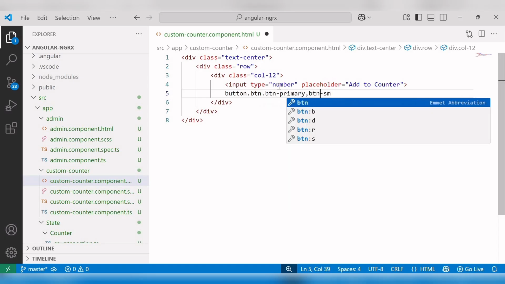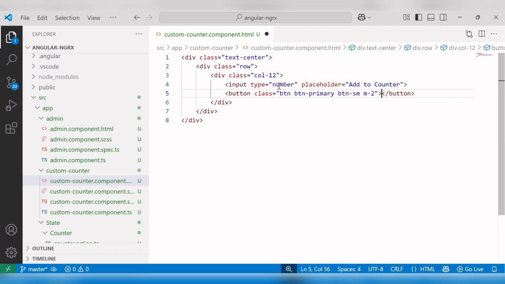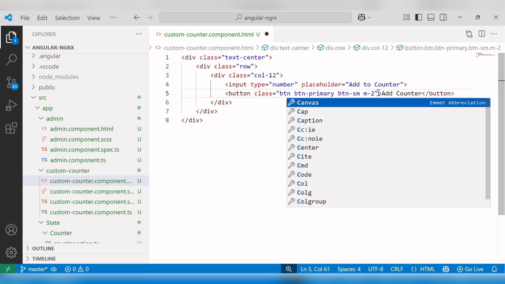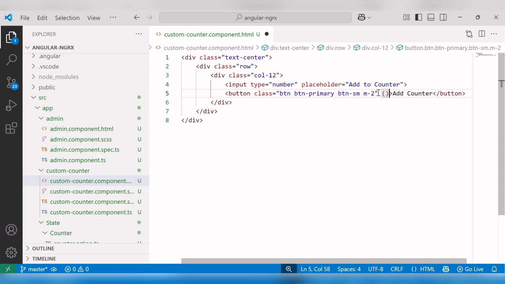and then I'll add one button with class btn btn-primary btn-sm, and margin 2, and the button name is add counter. Okay. Also I'll add a click event with function add counter.